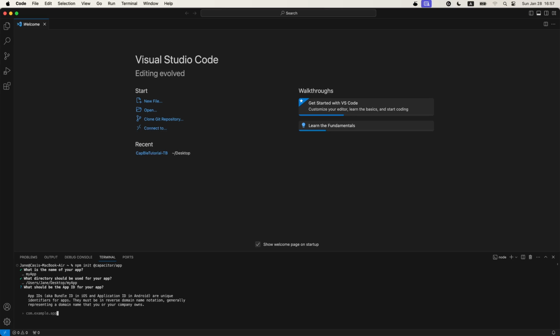Okay, so this ID is special for iOS and Android, and it's basically a way for Google and Apple to know which developers are making which apps. The format, it's kind of the reverse of a website and then the name of your app. So I'm going to use my website. And if you don't have a website, you could just put anything in here, just for practice anyway. But this is important if you actually want to put your app on the App Store.